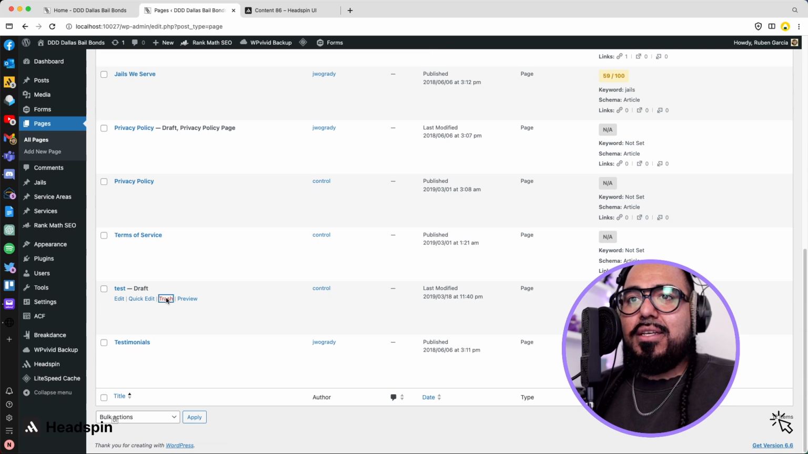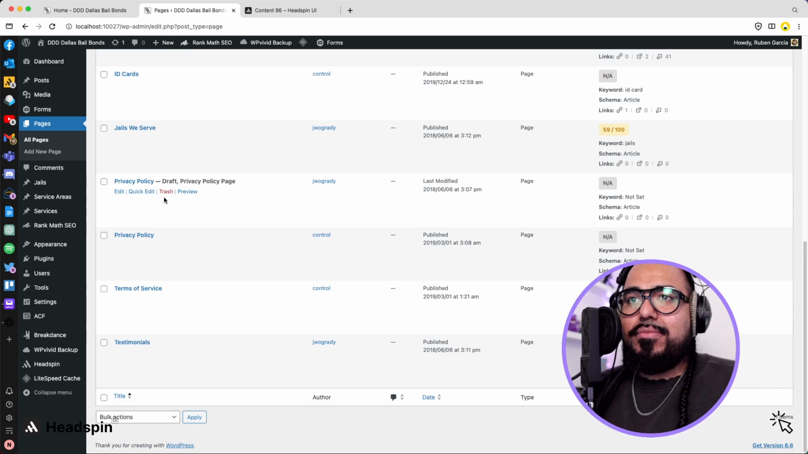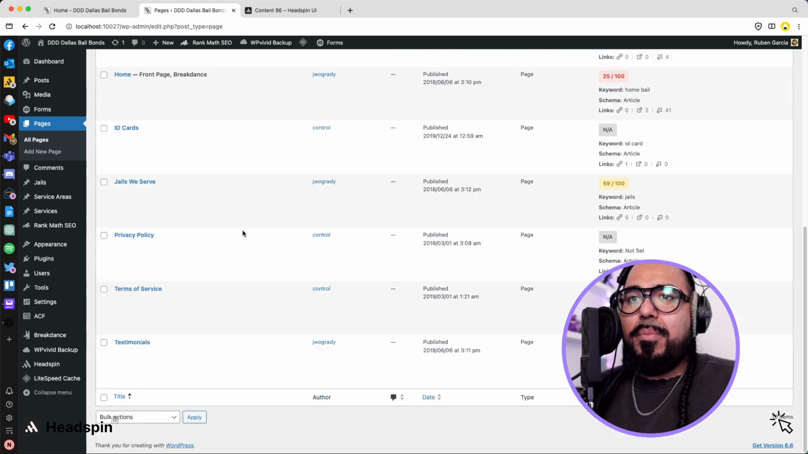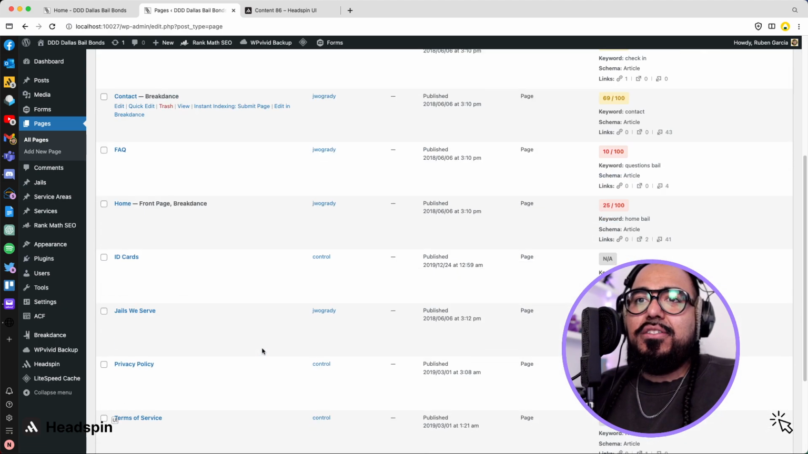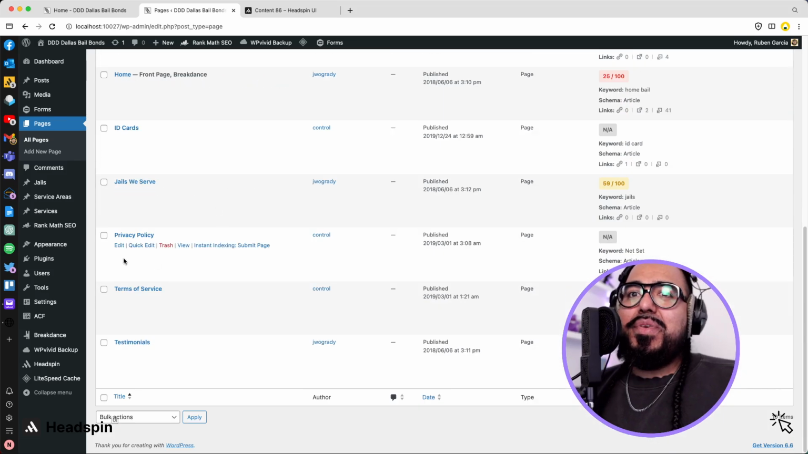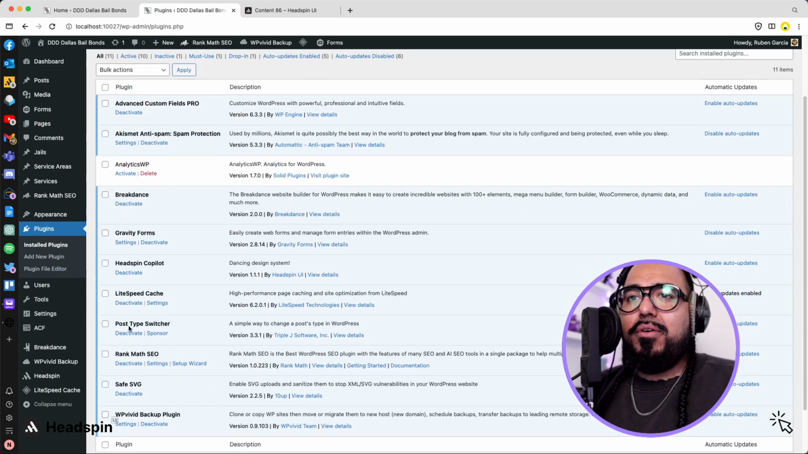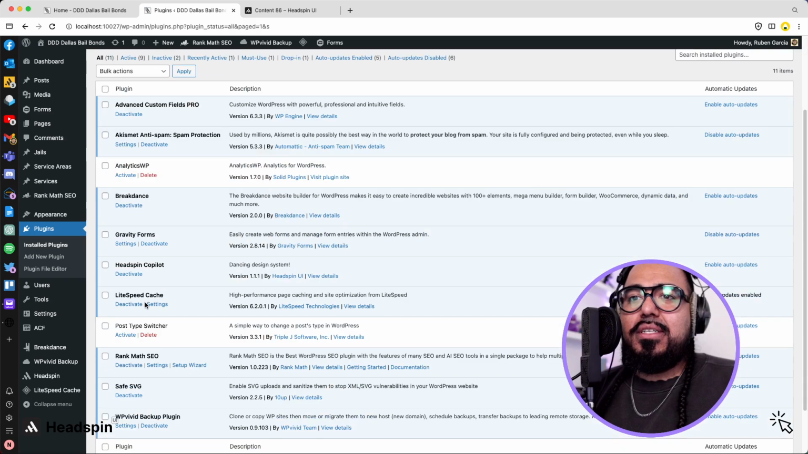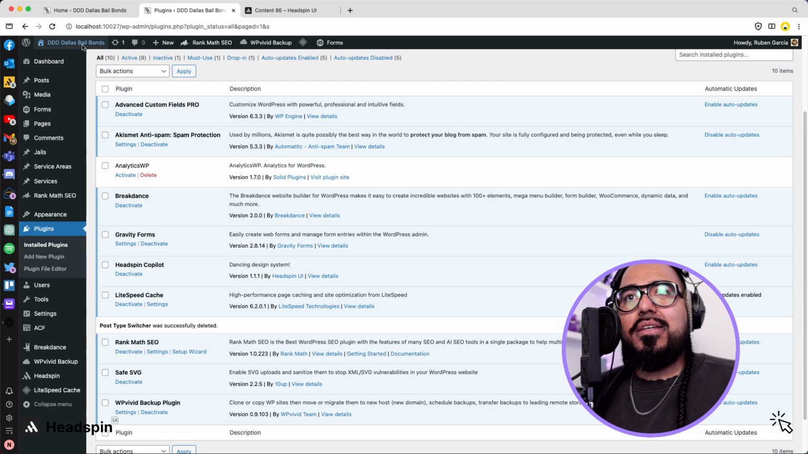And then you just start cleaning up the pages they have on their website right now. So now it's a lot easier to manage their page, right? So that's beautiful. So then you go back to plugins, and then post type switcher, you can just delete it and you're done using that plugin for this project.